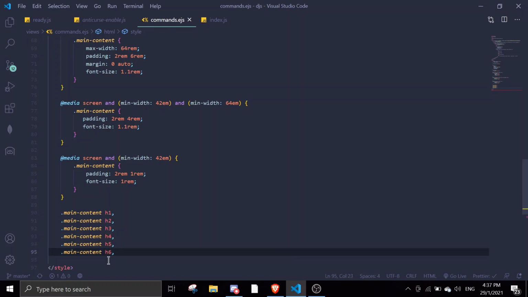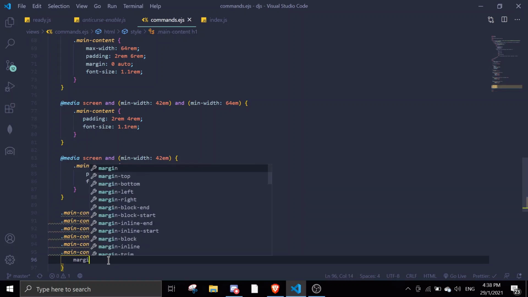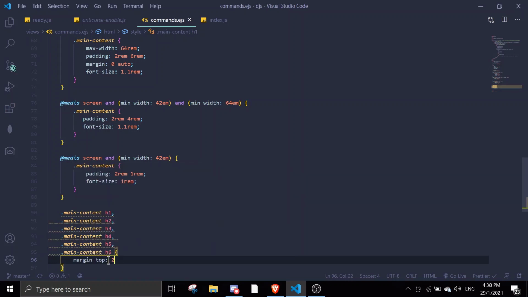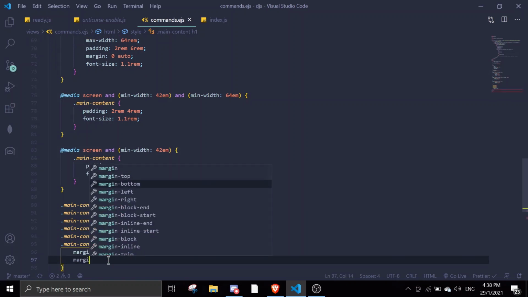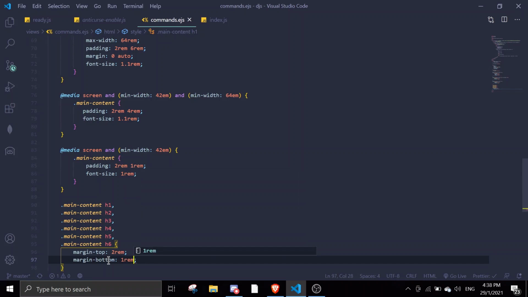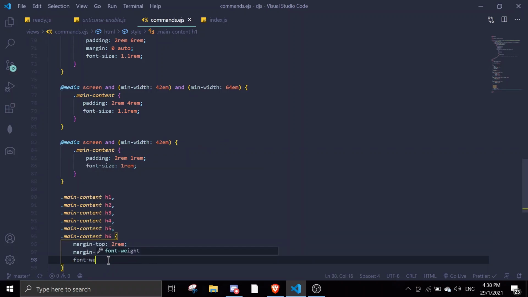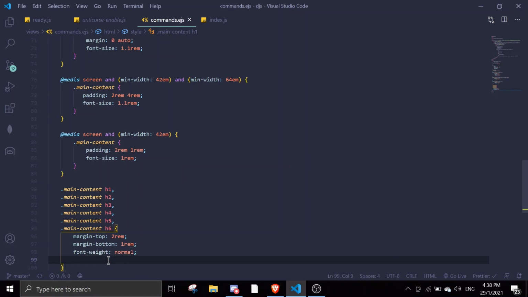Okay, so for all of them, we're gonna do margin-top 2rem, margin-bottom 1rem, font-weight normal, and color will be 159957, the green color. Okay, and then now we're gonna target the code.